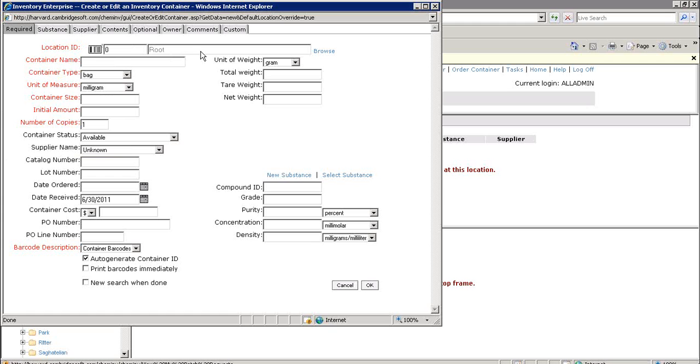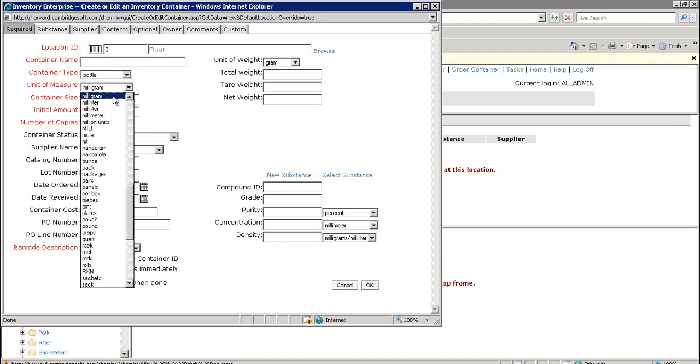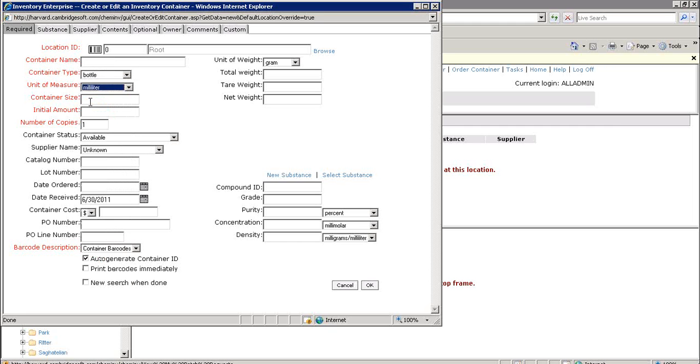The location is where you specify where the container is going to be created. Container name can be anything you want, usually the substance name. Container type is a drop-down. You can select whatever you want from the drop-down. Units of measure, also a drop-down. Container size, how big the bottle, bag, or the container is. What the initial amount is, and the number of copies is how many identical containers you're creating.